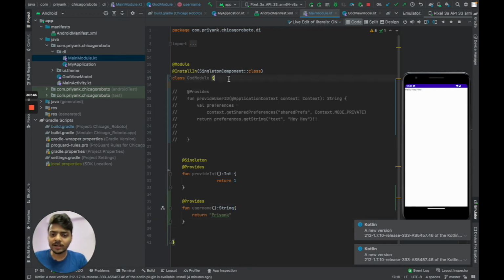So to make a module for dependency injection to work, or let's just say a module for Hilt to work on your app, you need to make a class and annotate it with at the rate module. And this is also very important. This is a reason you may need to have different modules in your class apart from readability and organizational purposes, because right now I am installing it in singleton component. Singleton component means these dependencies will live as long as your app lives.